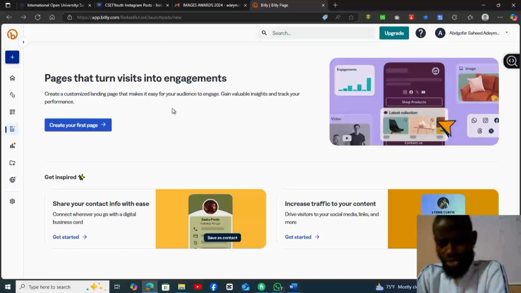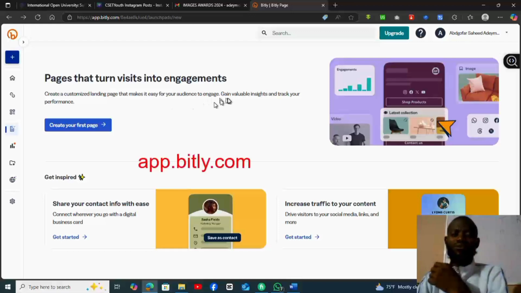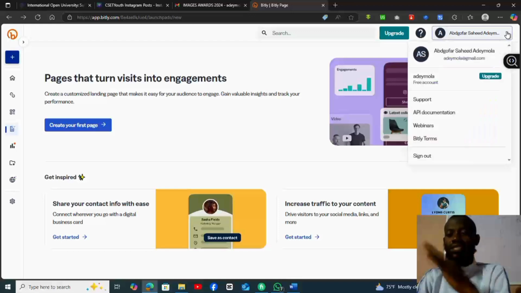In this tutorial, if you want to follow this sequence, you need to have a Bitly account. Just go to app.bitly.com and click on create an account. If you don't have an account, you won't be able to check all the other links that you may have created. This is my own account. I've signed in and you can see my name here. So that is one.